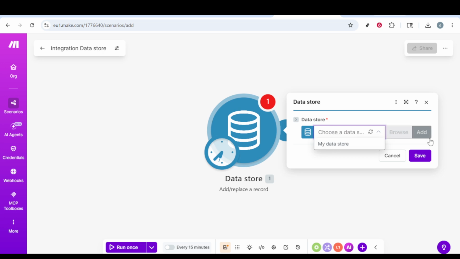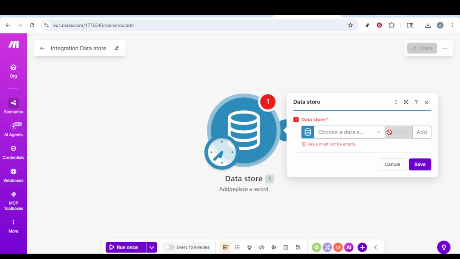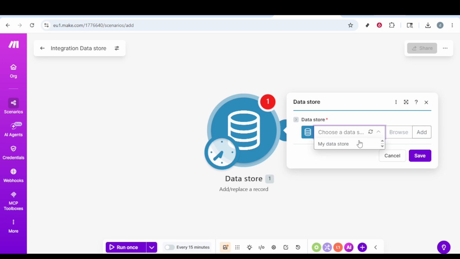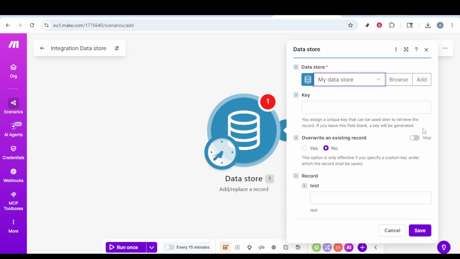To create one, you'll need to find the data stores module. This usually involves searching or browsing through the available modules on the platform. Once located, go ahead and click on it to add it to your scenario. With the data store module now in your scenario, it's time to set it up. This module acts as a storage area where you can keep data that may need to be accessed or modified by other parts of your scenario.